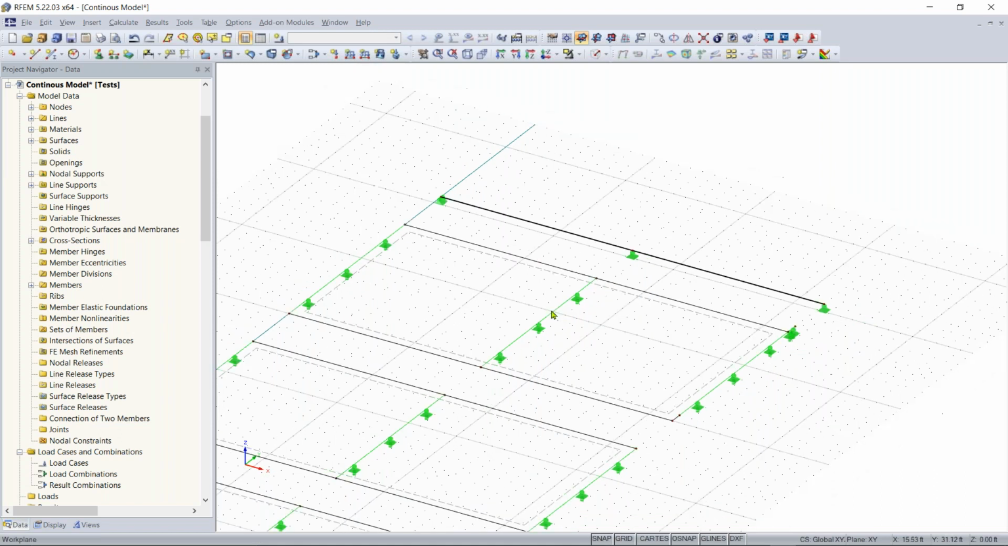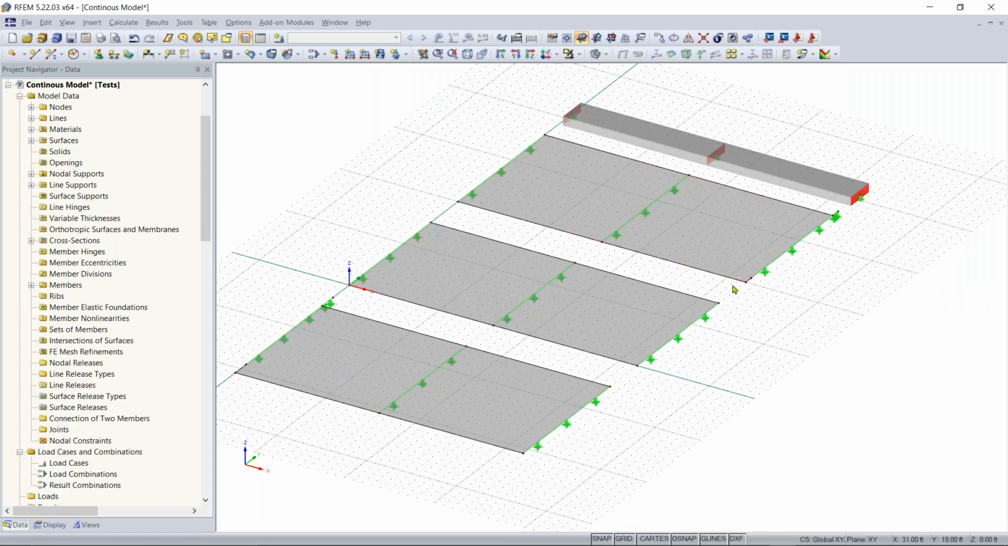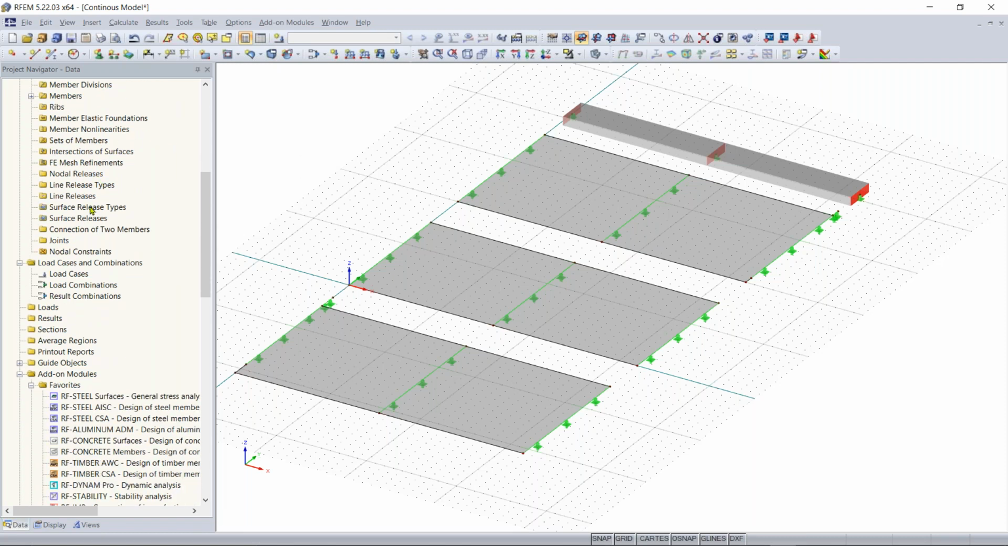So now that we have our supports defined and almost all of our model data entered, we can now focus on adding the loads to these different elements. It is important that when we add our loads in, we create a new load case, because every load needs to be assigned to a load case. To do that, we can go up here to this button called New Load Case and click on that. We can also go on our left-hand side in our project navigator, down to Load Cases and Combinations, then Load Cases, and simply right-click on Load Case and click New Load Case.